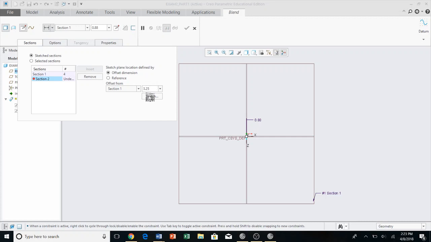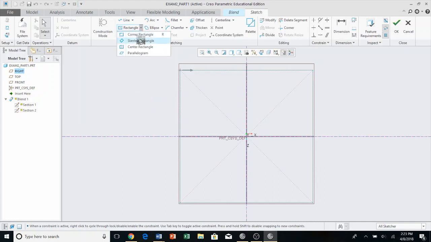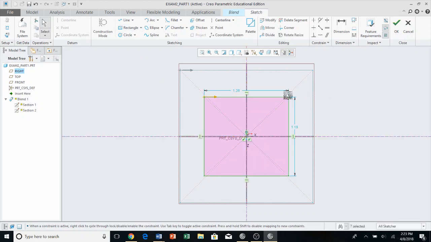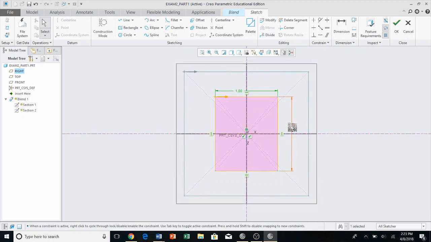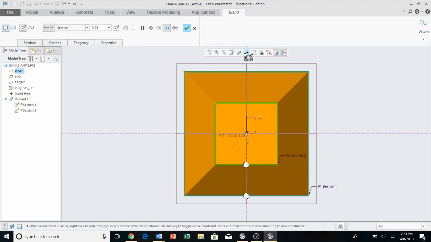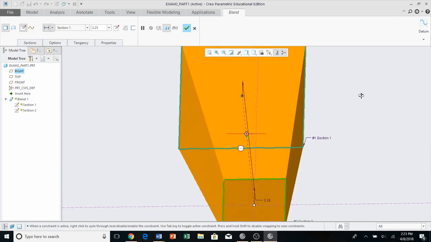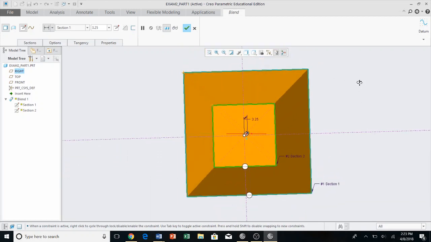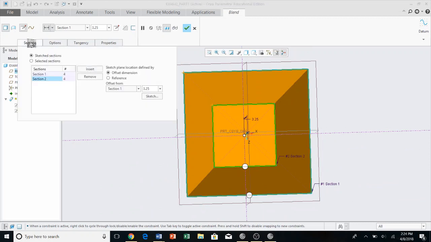And so we're going to click Sketch, and we're going to do the same thing where we go to Center Rectangle, and in the center, and we're going to click that. And we're going to dimension this to be 1 versus 1. Okay, cool. So we did that, and so we're going to click OK. And so now we can see that this is beginning to do the blend. And so now we got to go to sections because we still have to do a third.